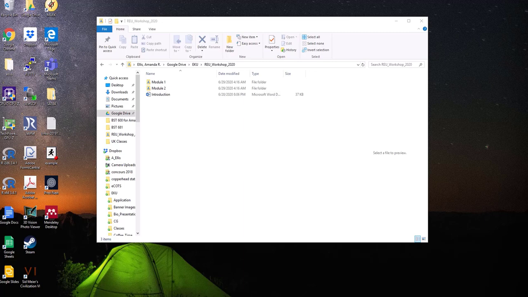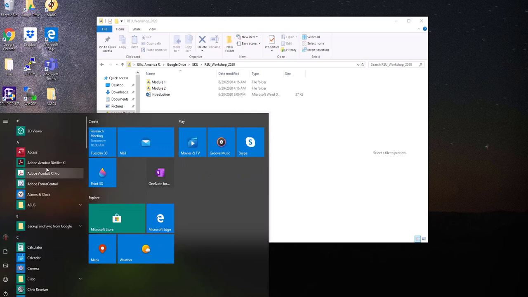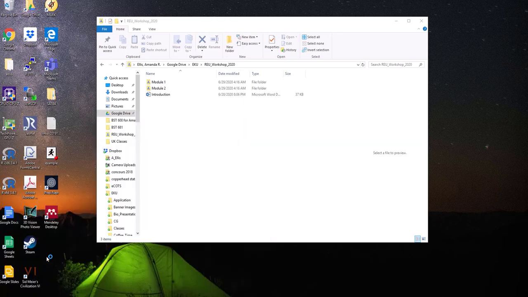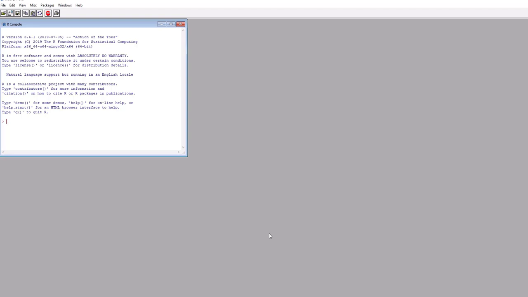So if you go down and click the Start button and you look at the different programs on your computer, scrolling down, you should see both R and RStudio. So I'm going to go ahead and open up R just so you can see what it looks like. This is what you are going to see. R is a free software environment for statistical computing and graphics and can be downloaded from the rproject.org. And so everyone should have already downloaded R.